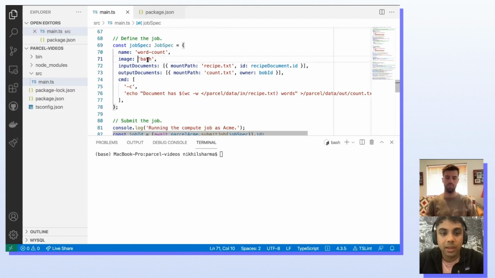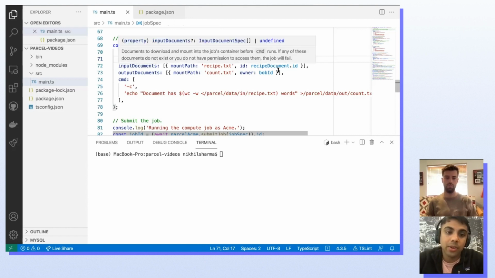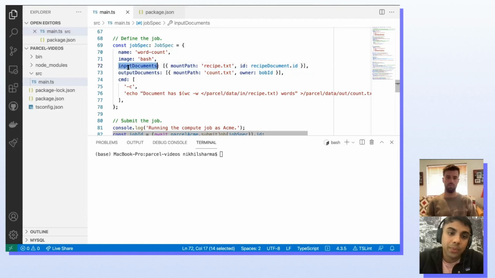Once you have selected the image that you'll be running, the next thing to do is to specify the inputs and outputs of the job. The input documents should be all things that the creator of the job has access to within the context of the job. If it doesn't, the compute job will fail. In this case, Acme has been given access to the recipe document, and we're going to specify that as an input document. And also, we're going to specify the mount path to be recipe.txt. What that means is that when the job kicks off, we're going to have a volume that mounts all inputs into this parcel/data/in directory. And the specific path to which that recipe document is going to be downloaded is recipe.txt.